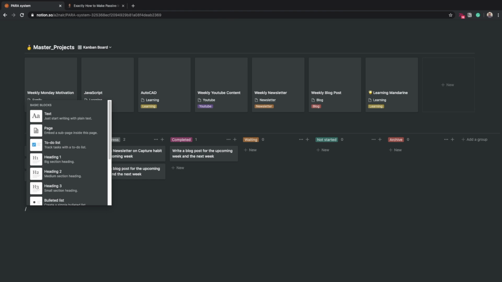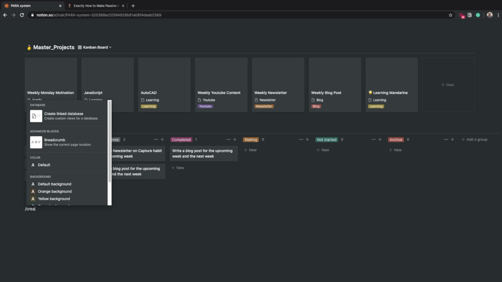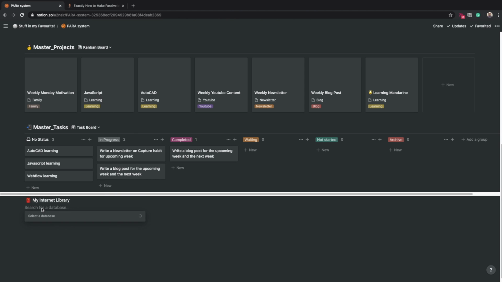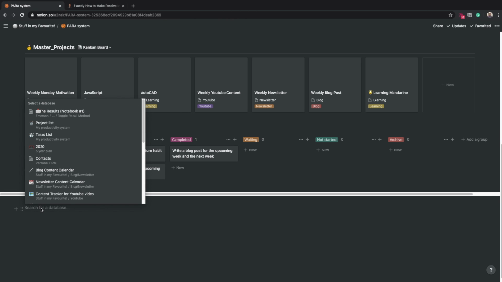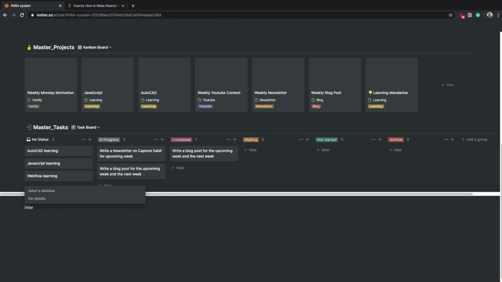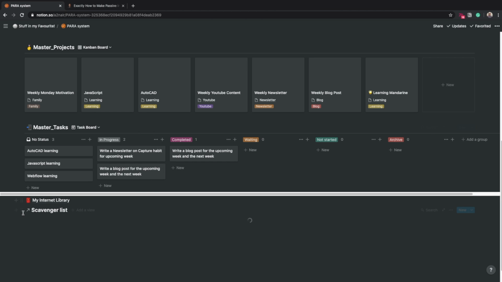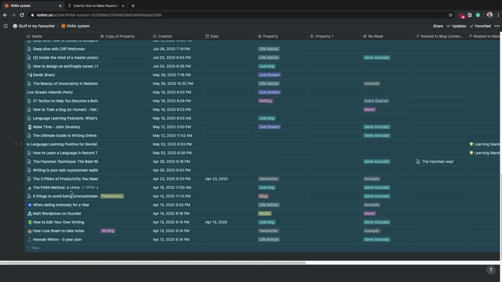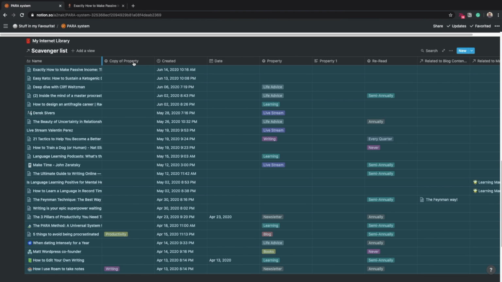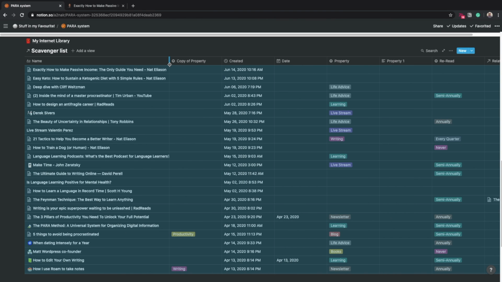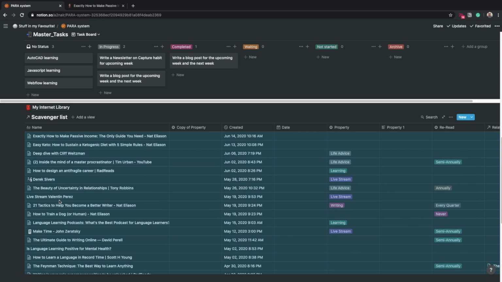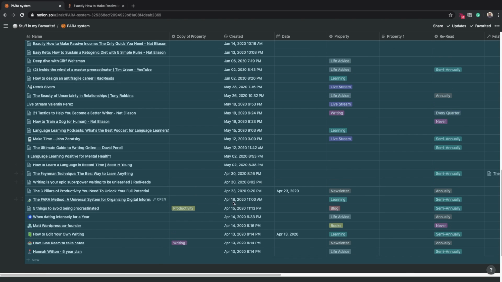The way you have to go about it is hashtag create link database, click on it, and then you can search for your database that you want. So for instance, I know I already have the internet library, so if I search mine from the previous example, it's going to be the scavenger list, which is basically my internet library, and it'll just bring up all the articles that I've web clipped from, and in the exact order of date format.